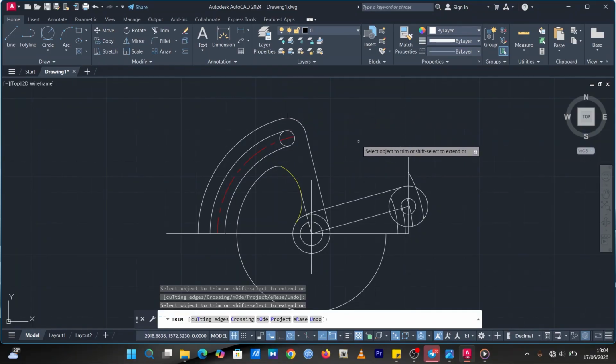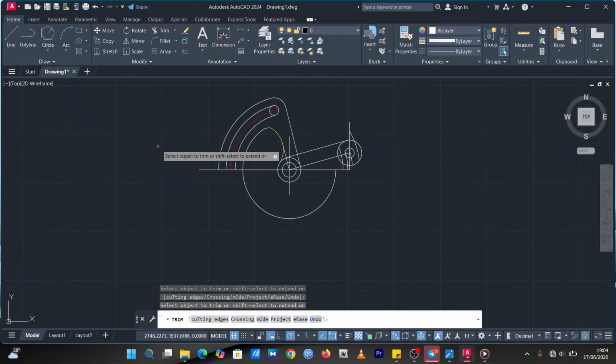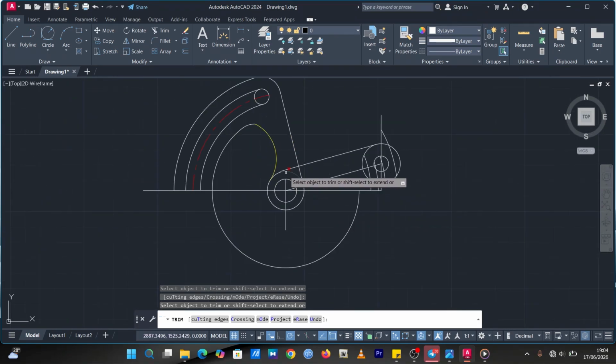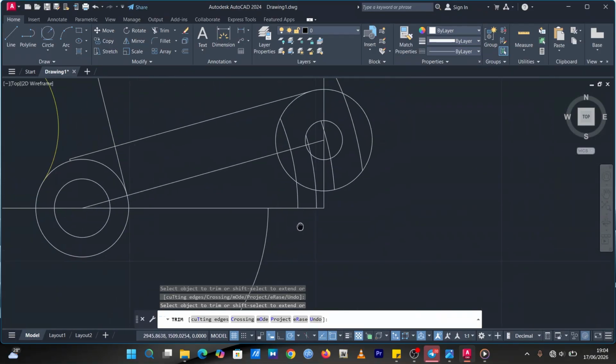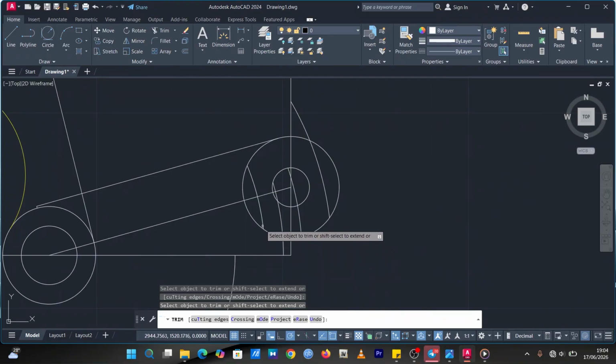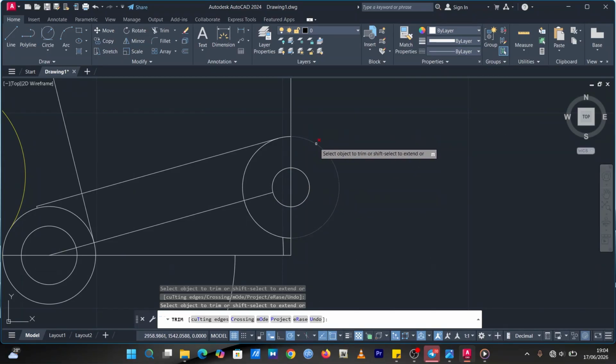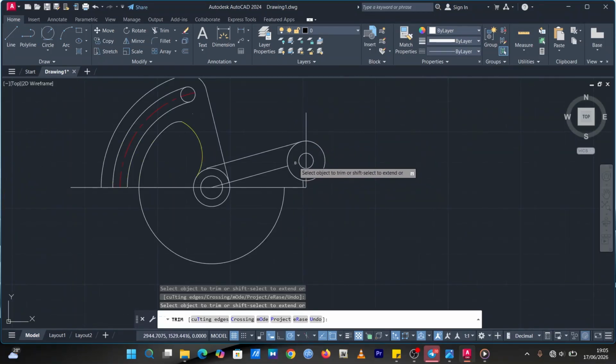You can also trim this side off, and you are going to end up with something like this on the left side. We trim here, you zoom in, and then you trim here also. We trim here, you zoom in again, and you keep trimming the remaining lines here.